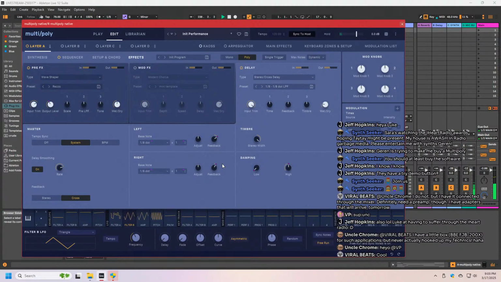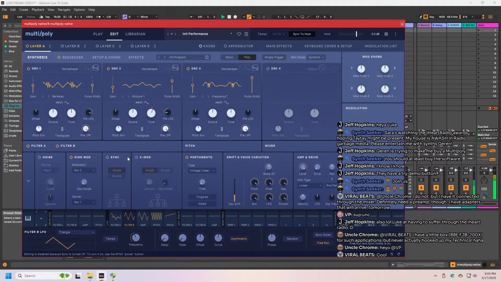Let me see if there's anything else that needs to be tweaked for this while I'm noodling. Right, I want to go back to the synth layer here, and let's see, go into clicky synthesis. Here we go. I want to add some more modulation.